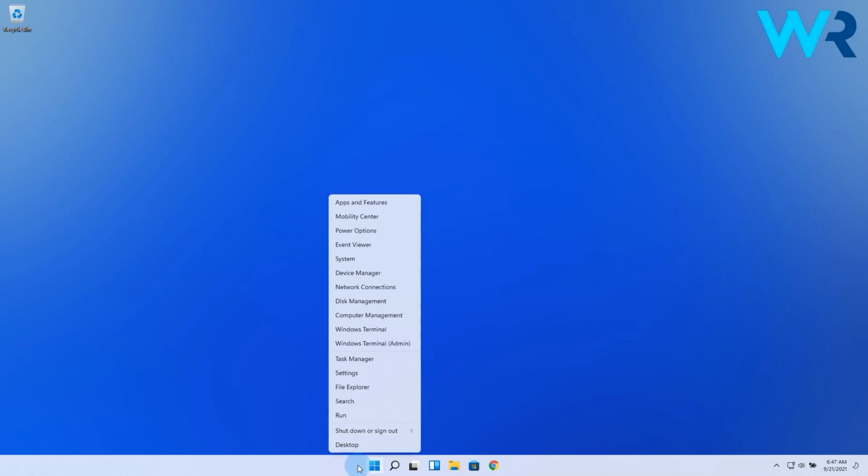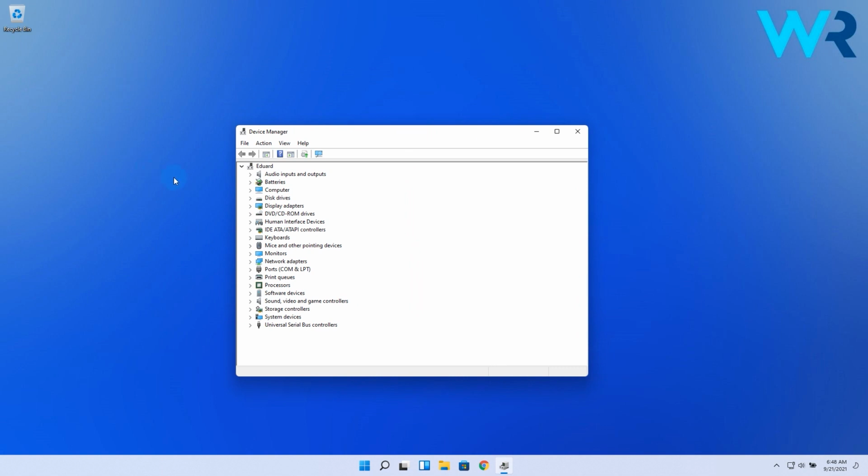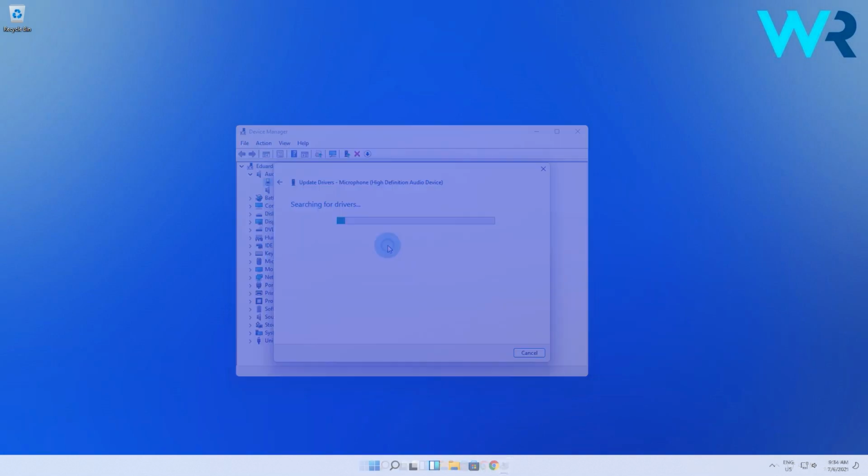And lastly, you can also update the related drivers for the problematic microphone. Right-click the Windows button, then select Device Manager from the context menu. And in the following window, expand the Audio Inputs and Outputs section, then right-click on the needed microphone and choose to update driver. Now choose Search automatically for drivers and your system will search for updates and apply them as needed.